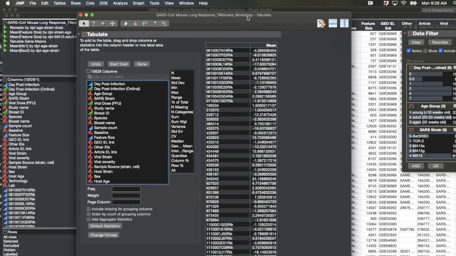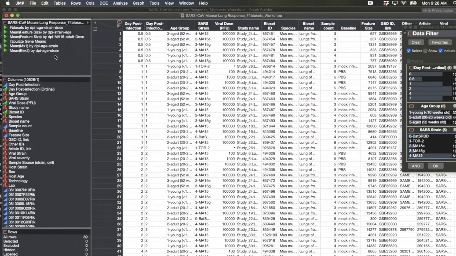If you're still having problems, you can always go back to your worksheet and click on Tabulate Gene Means. So here's our worksheet. The fourth one down, Tabulate Genes, push that green one. You activate a script, and that'll get you to that.